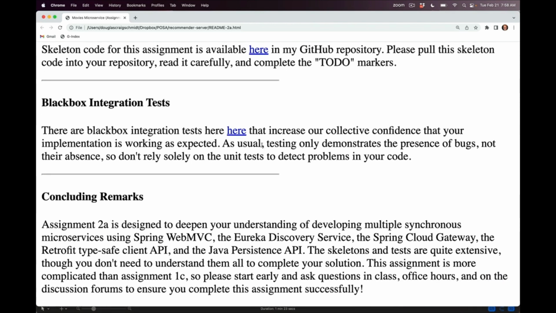Assignment 2A is designed to deepen your understanding of developing multiple synchronous microservices using Spring WebMVC, the Eureka Discovery Service, the Spring Cloud Gateway, the Retrofit type-safe client API, and the Java Persistence API. The skeletons and tests are quite extensive, though you don't need to understand them all to complete your solution. However, this assignment is much more complicated than Assignment 1C. There's lots more moving parts, so please start early and ask questions in class, office hours, and on the discussion forums to ensure you understand this assignment and complete it successfully.